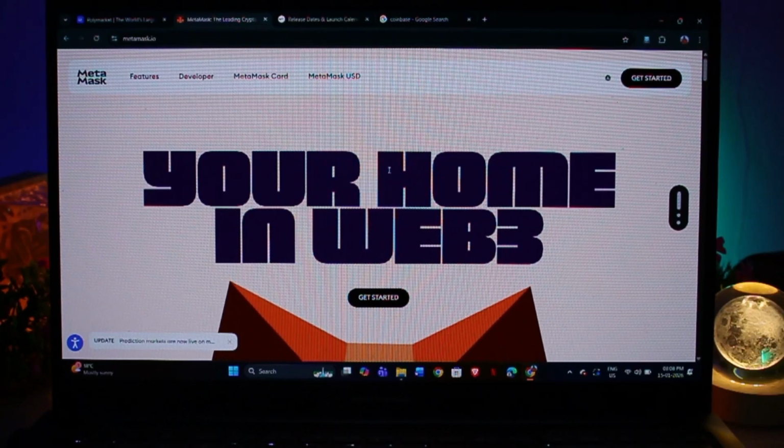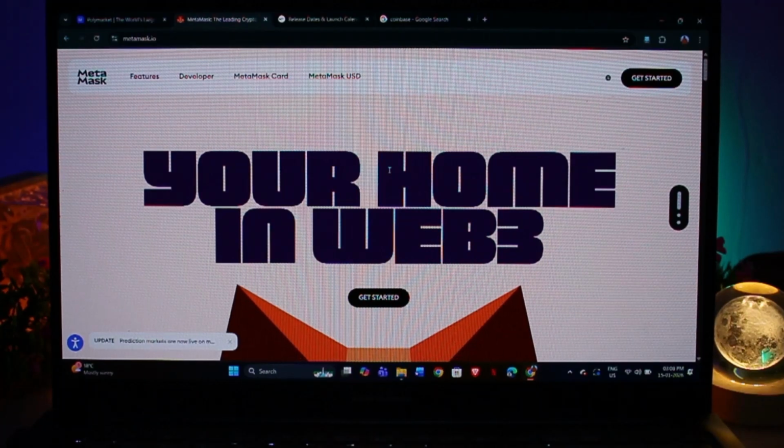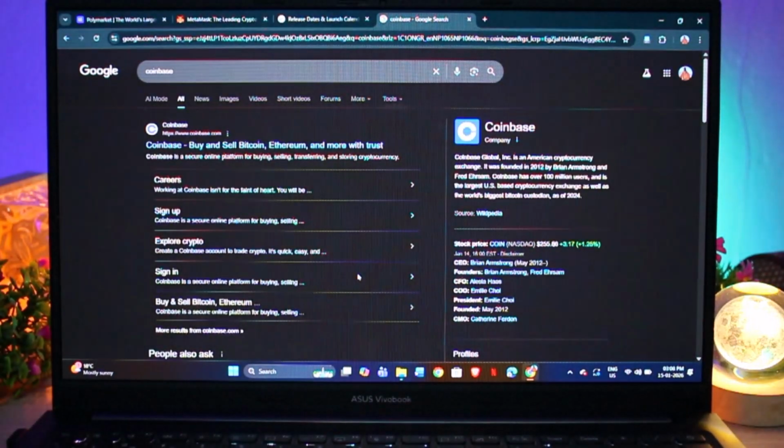Polymarket uses USDC, which is a digital version of the US dollar. Buy USDC from an exchange like Coinbase. From here, you can buy USDC.